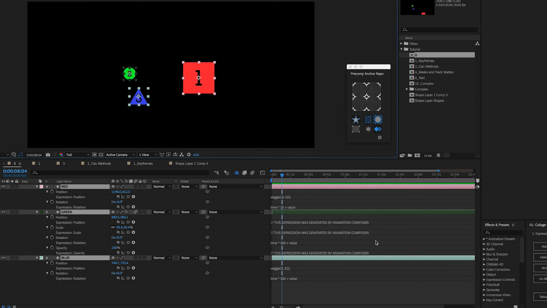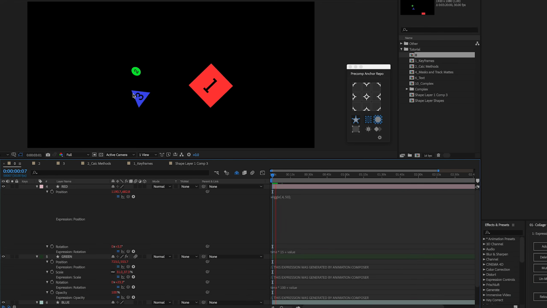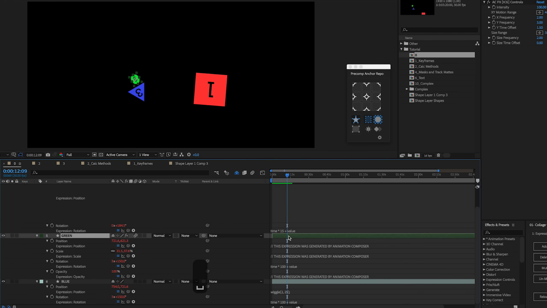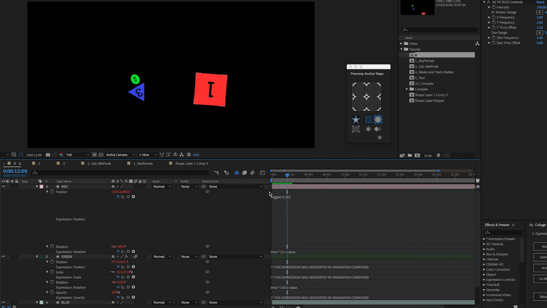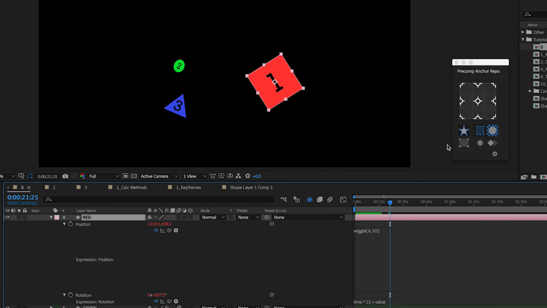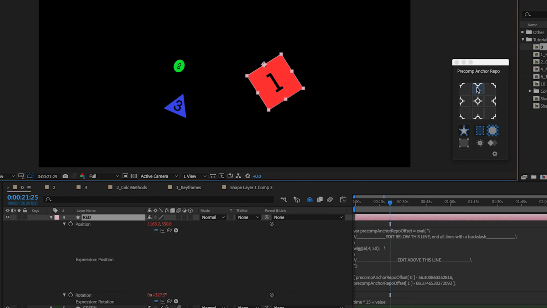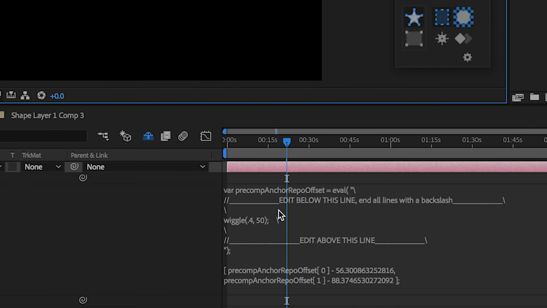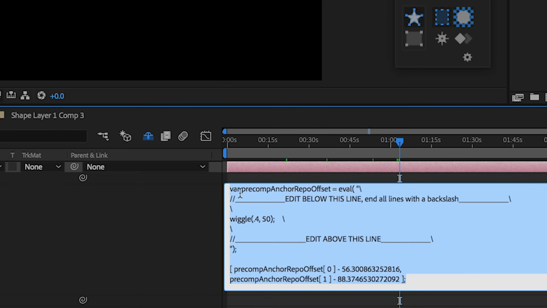I have a bunch of expressions and we're going to turn all of those on. These two layers have rotation expressions and some position wiggle expressions. The green circle has an Animation Composer expression applied to it. So let's see what happens if I try to adjust this red square. Right now in the position expression it says wiggle 0.450. Now if I try to adjust it, it makes the adjustment, but it also makes a change to the expression. There's a bunch of stuff here now, and you can still see the wiggle 0.450.